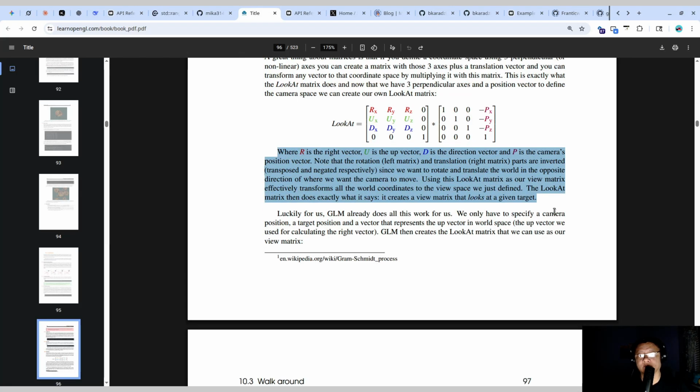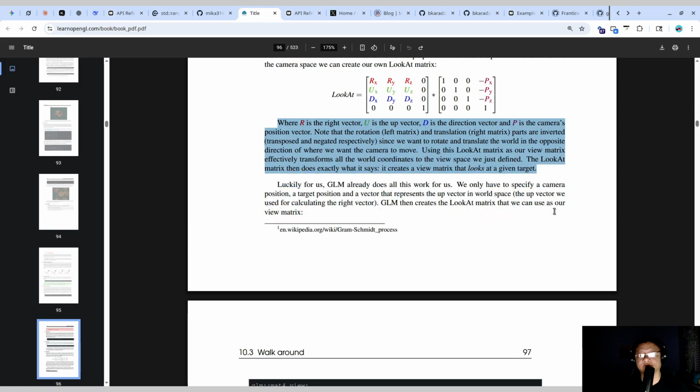Where r is the right vector, u is the up vector, d is the direction vector, and p is the camera's position vector. Note that the rotation left matrix and translation right matrix parts are inverted, transposed, and negated respectively, since we want to rotate and translate the world in the opposite direction of where we want the camera to move. Using this look at matrix as our view matrix effectively transforms all the world coordinates to the view space we just defined. The look at matrix then does exactly what it says. It creates a view matrix that looks at a given target.